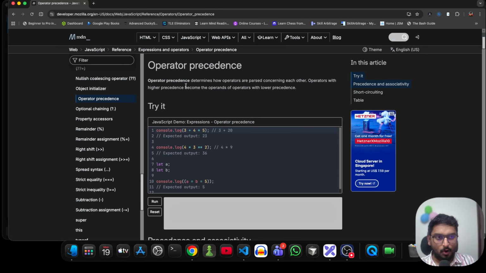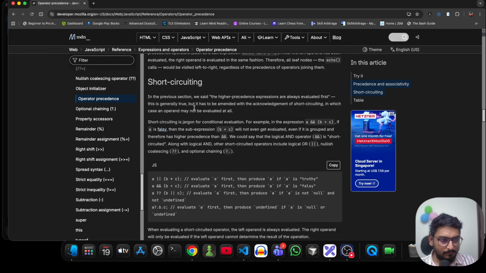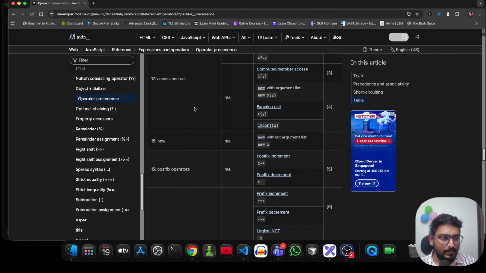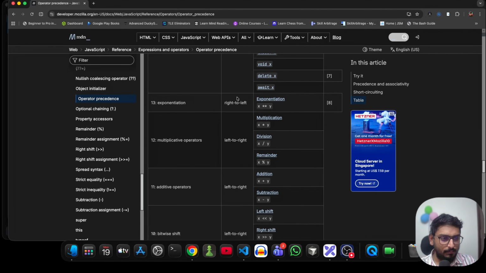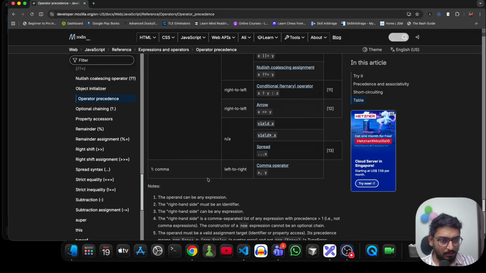So let me open this operator precedence page. I think this is a bit of a large table. If you observe clearly, there is this operator known as comma, and it has the precedence value 1. So when you see a comma in an expression, like x comma y on the right hand side, this would be given low priority while executing.